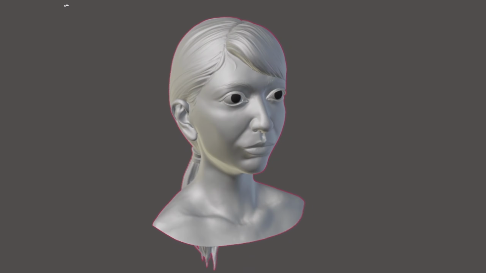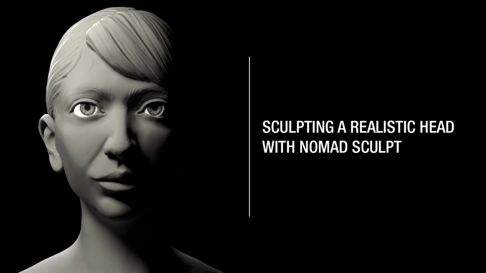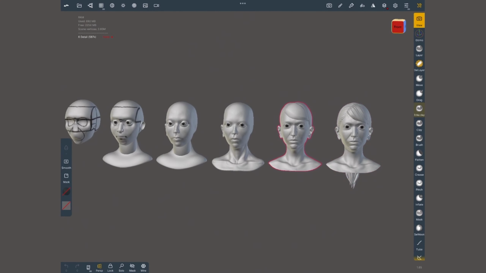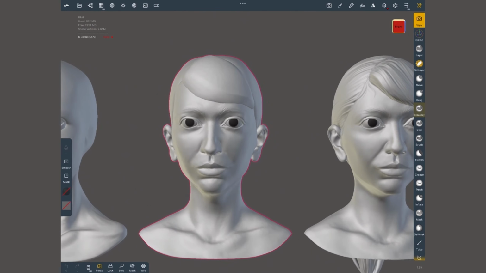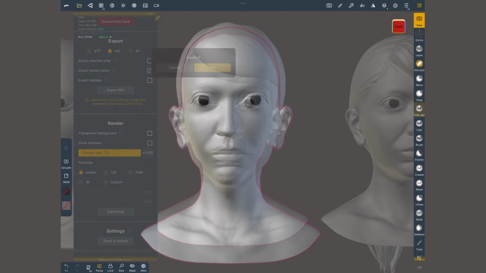Alright, so I'm gonna use this sculpt that I created for my course, sculpting a realistic head in Nomad, which you can find in Gumroad, and here's all the steps. But I'm actually not gonna use the very last one because that one has the hair attached as one mesh. It's merged to the whole face. So I'm gonna use one step before.